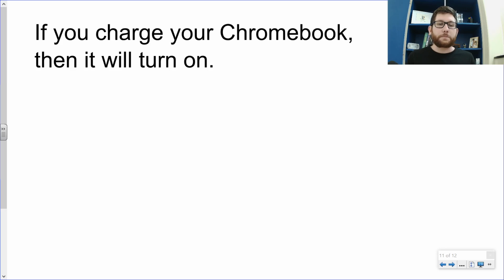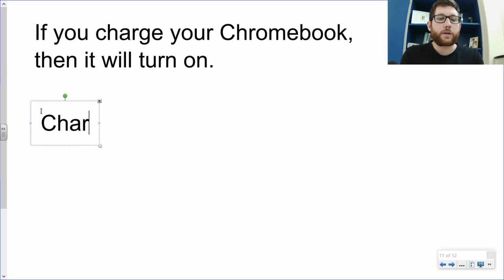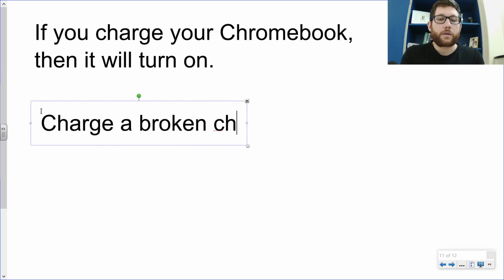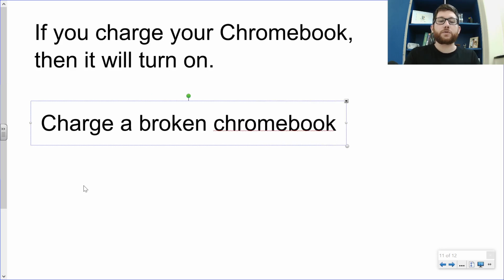All right, so let's take a look at this conditional statement. If you charge your Chromebook, then it will turn on. So P implies Q. Can we think of a counterexample to a case where our Chromebook wouldn't turn on? Well, how about this? What if we charge our Chromebook, but it's a broken Chromebook? You dropped it, and the screen cracked, and it won't turn on anymore.